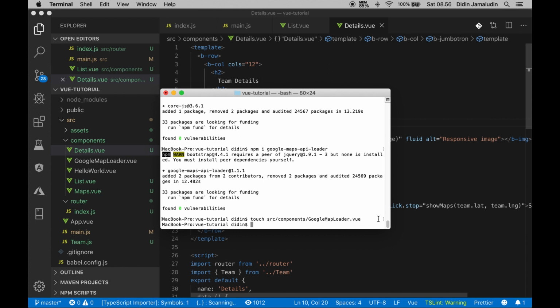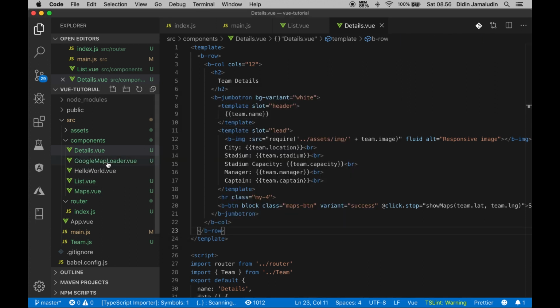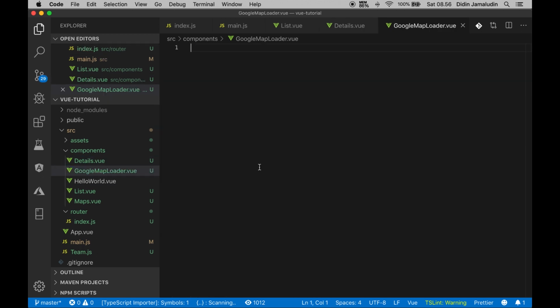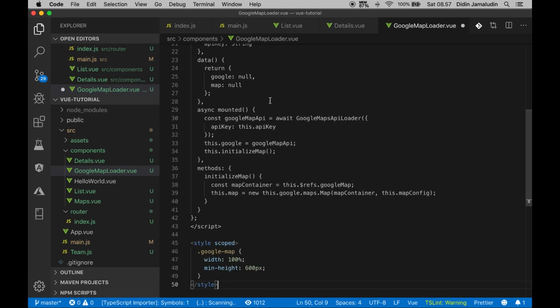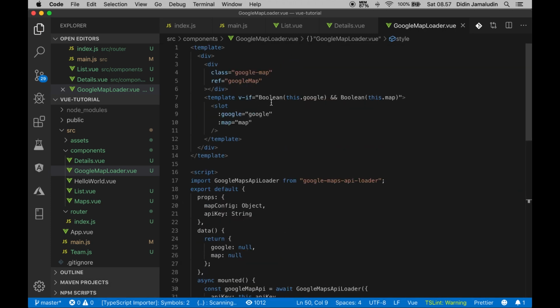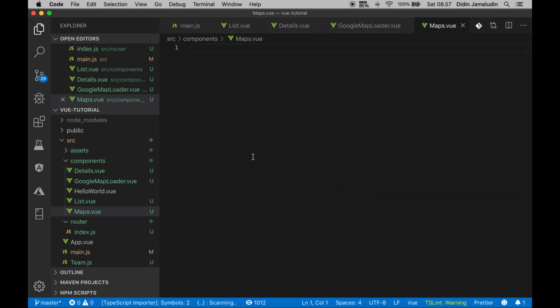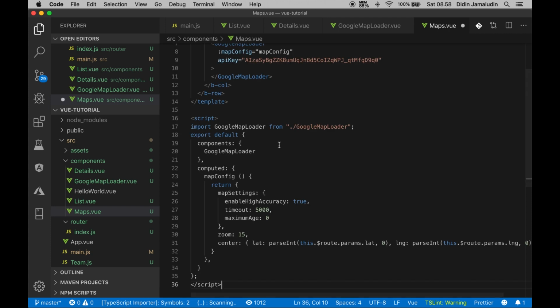Open and edit src/components GoogleMapLoader. Then add these lines of codes that are required to load Google Maps. Next, implement Google Maps in the Maps component by opening and editing Maps view, then add these lines of Google Maps and the required Vue.js codes.